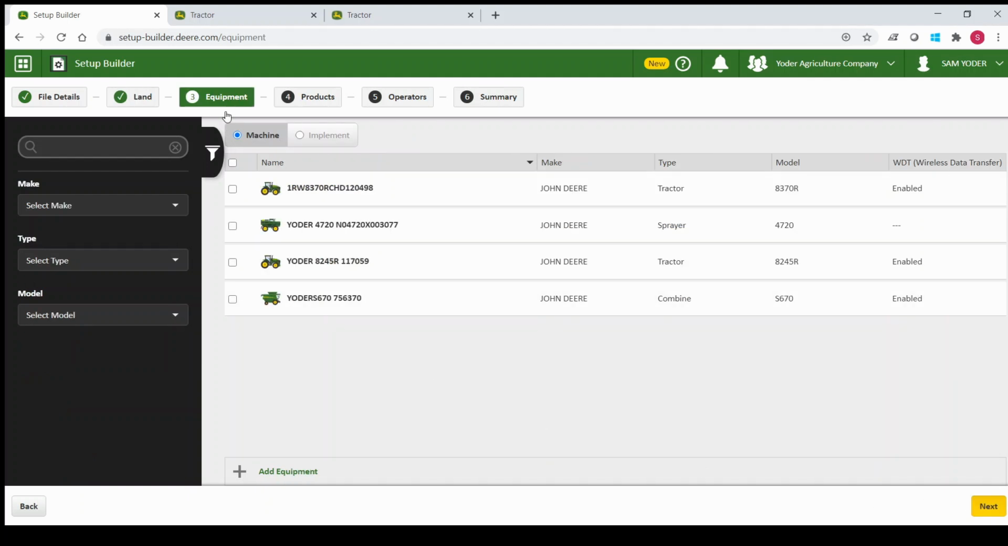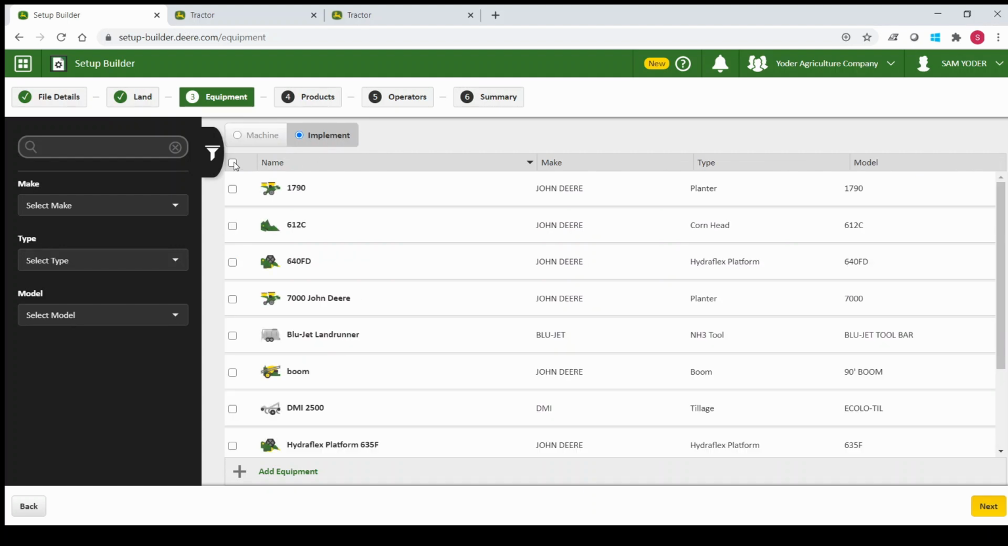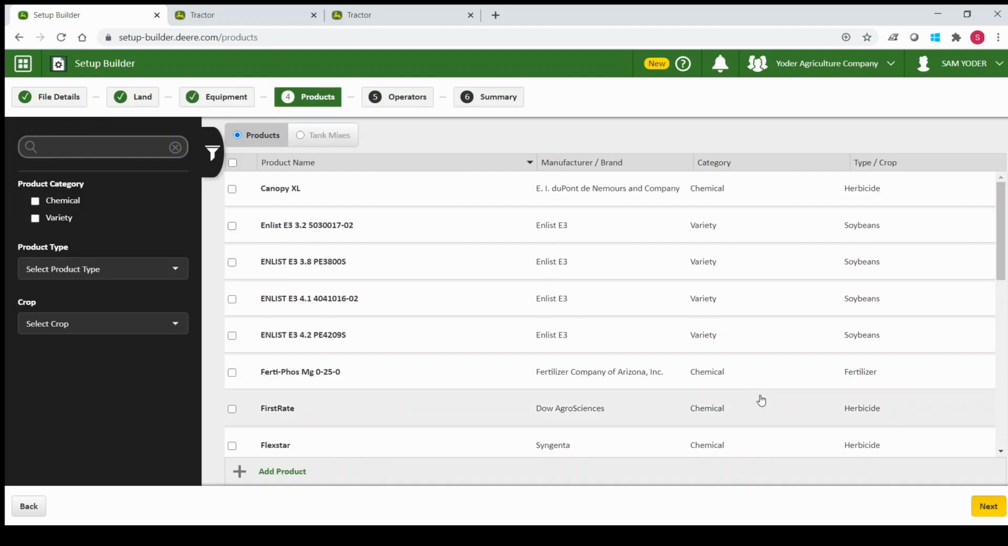The next tab is for equipment. Again, you see the filter box on the side. One additional thing on this page is a toggle between machines and implements. So we'll go ahead and select all machines, then toggle over to implements. You do need to select one of each, a machine and an implement, to be able to get past this step. Click Next.